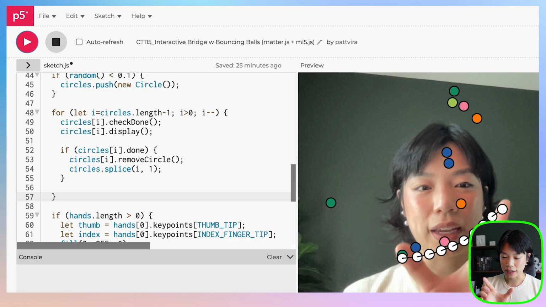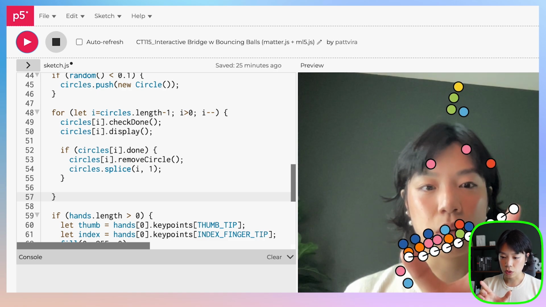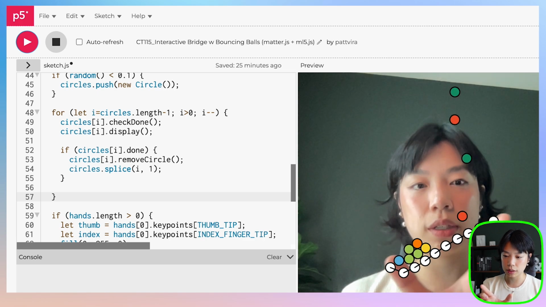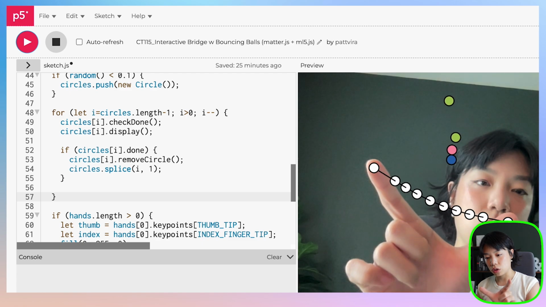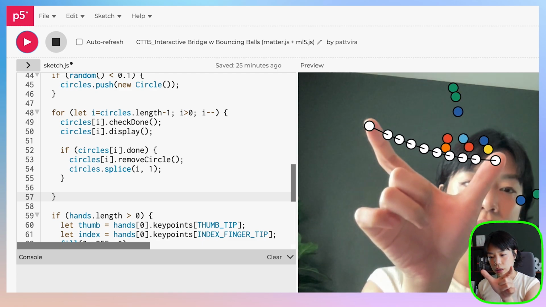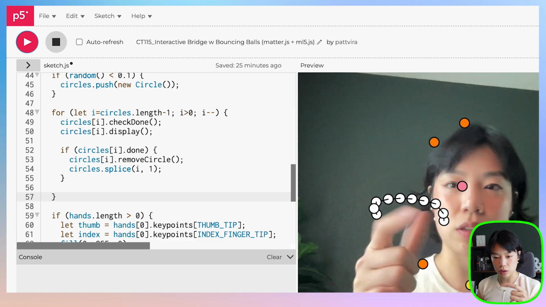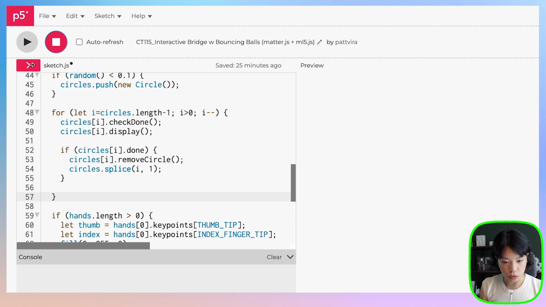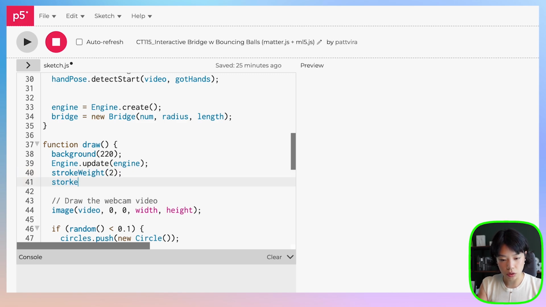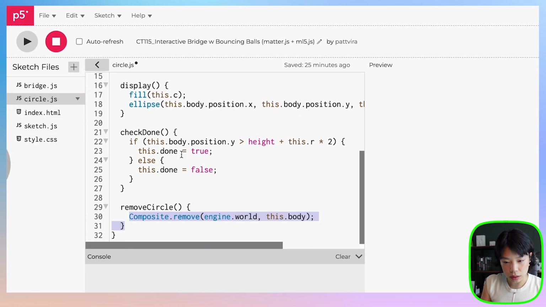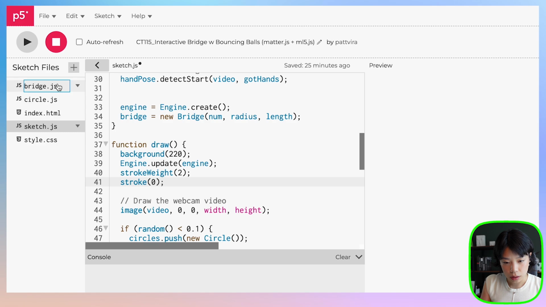Ta-da! Okay, actually the last piece before we end, we can add this option called restitution that allows us to make the ball a little bit more bouncy. And if you notice at the beginning, the stroke weight was a little bit thinner before we tracked the hand, so I want to fix that too. So two things. First, why don't I just put stroke weight to be 2 here, and then stroke color to be 0 here. Then I can remove it from my bridge class here.